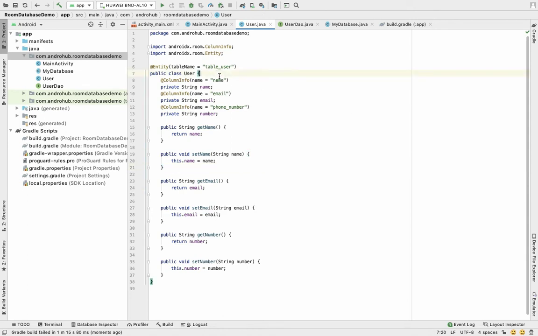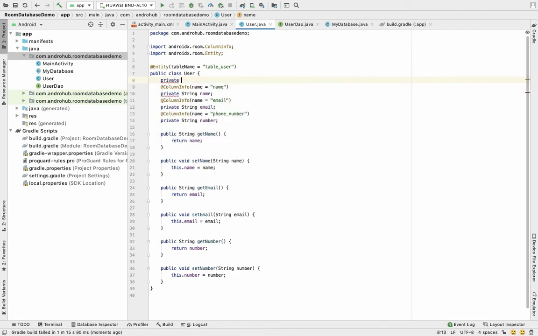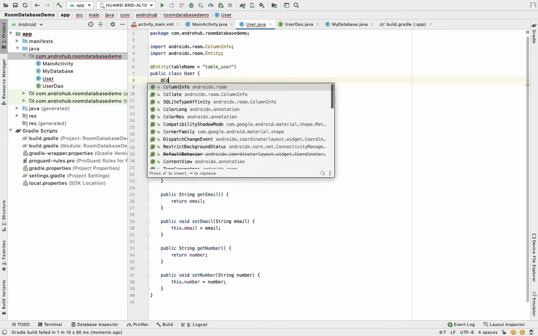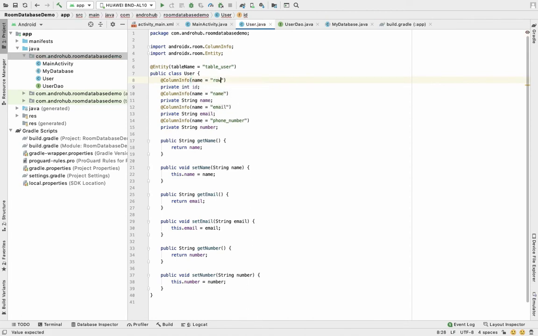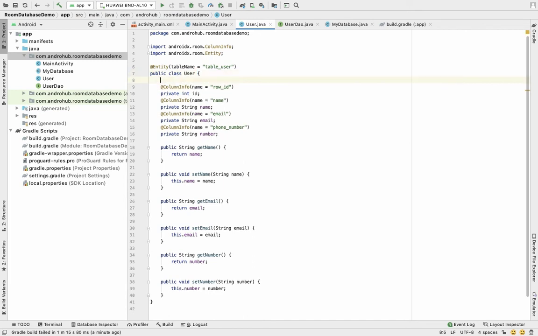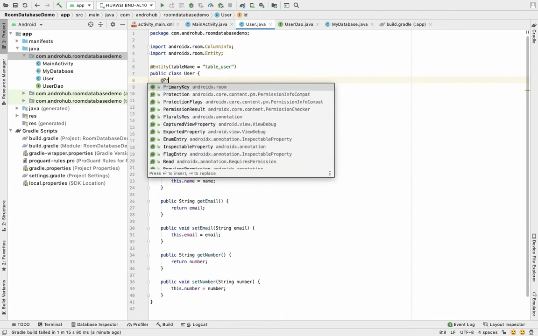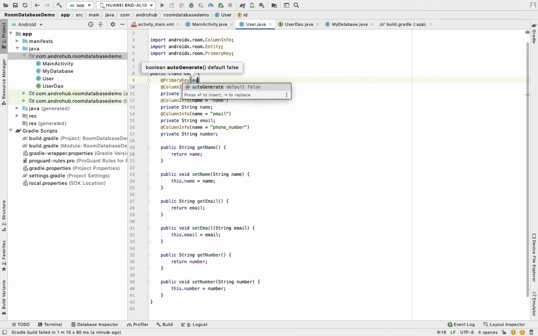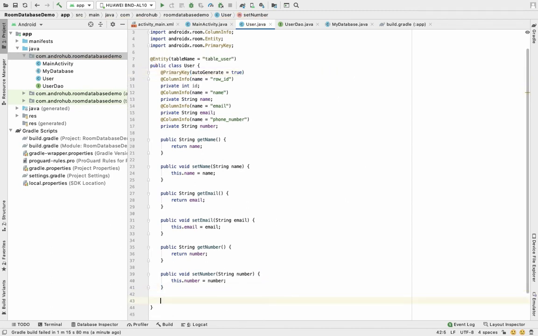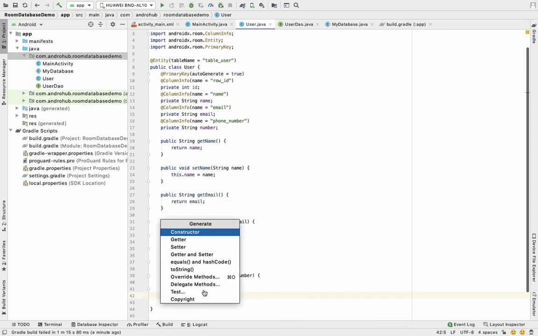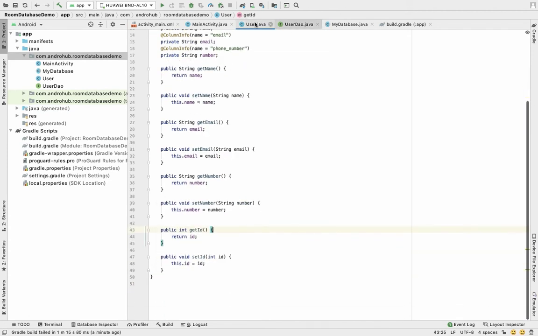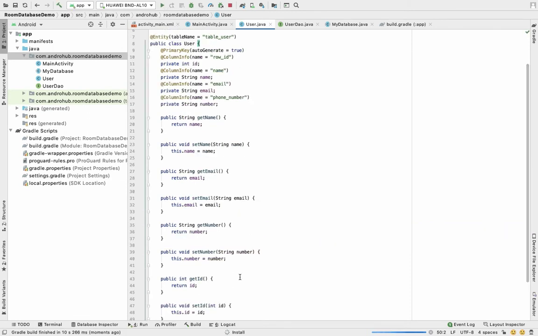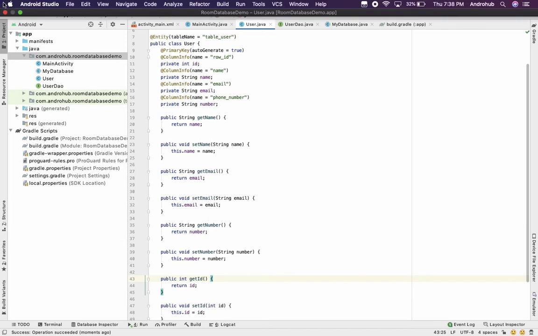So I'll create one more thing, private int id, with @ColumnInfo name rowId. And how are you going to annotate the primary key? That will be @PrimaryKey, and it should be auto incremented, right? So I'm making autoGenerate true, so it will auto generate itself. Now let's create a getter and setter for this as well. Cool. Now let's run it again. Okay, so it's successful. So let's see.